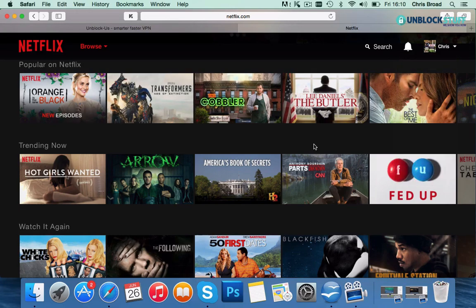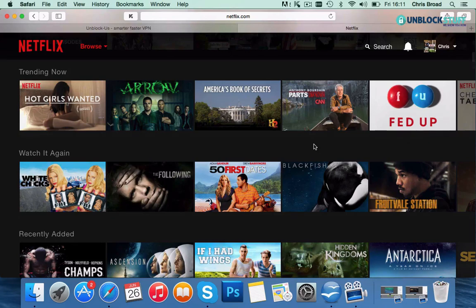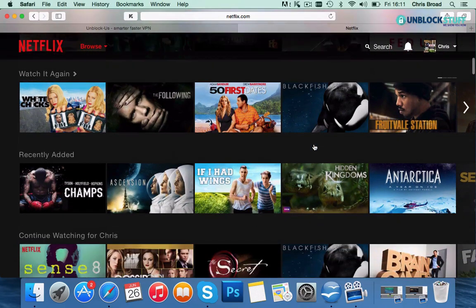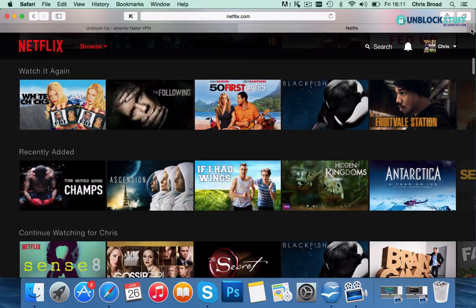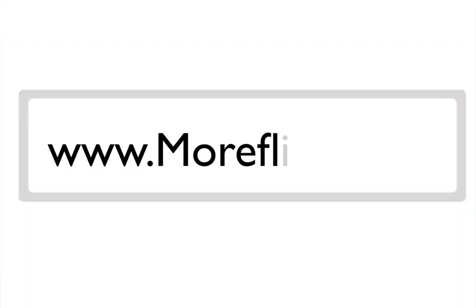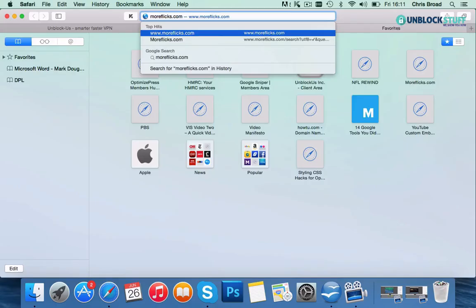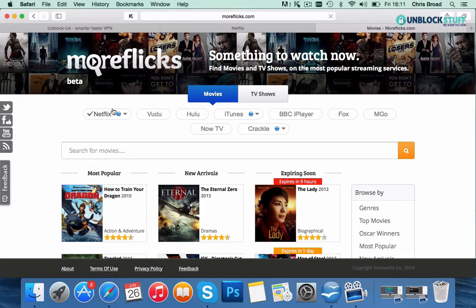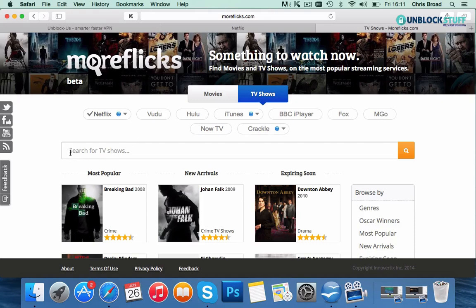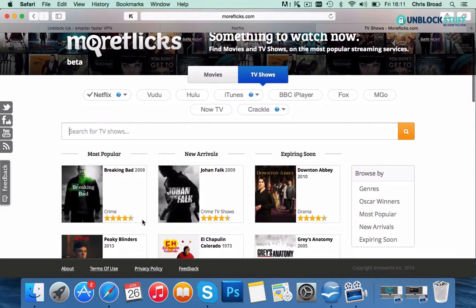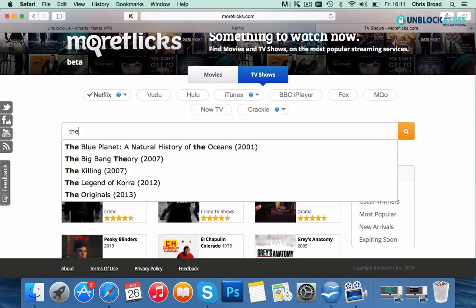Let's say, for example, that you wanted to find a movie, but it's not on the American version, and it could possibly be on another version of Netflix. This is a tool that I currently use. It's called moreflix.com. All you simply do is select Netflix. If it's a movie, you select movie and then type it in the search box. Or if it's a TV show, you select TV show and then type it in the search box here. For this example, let's say we wanted to search The Big Bang Theory.